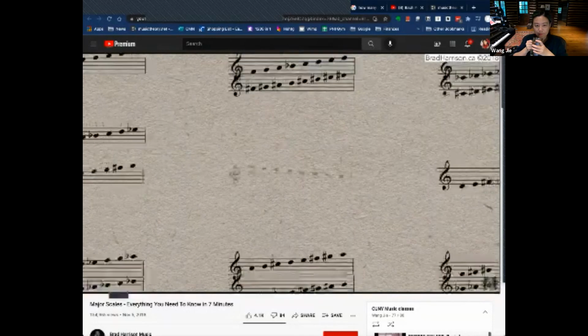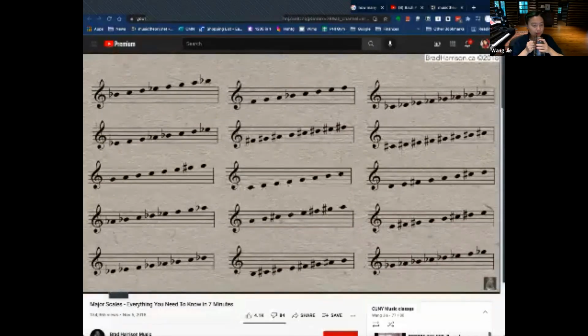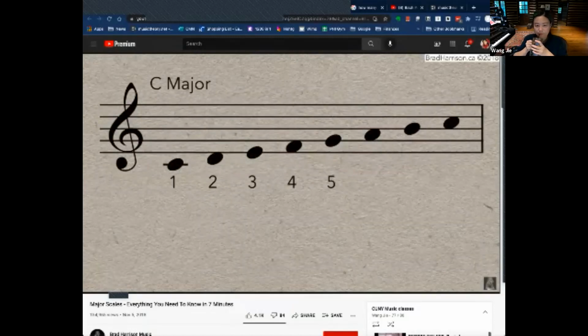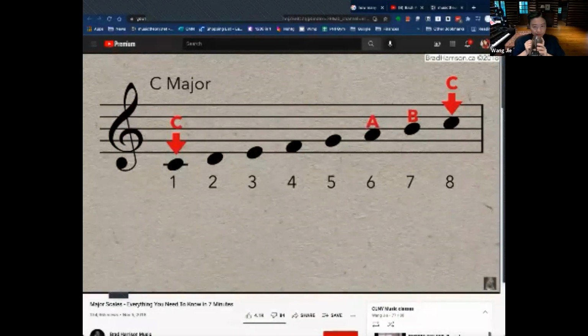There are 15 major scales. Although they look very different at first glance, they're all built using the same few simple rules. Let's take a look at the easiest one, C major. Notice that the C major scale has 8 notes. It starts and ends on the same note, in this case C, and every other letter name shows up just once. A, B, C to start and end the scale, D, E, F, and G.